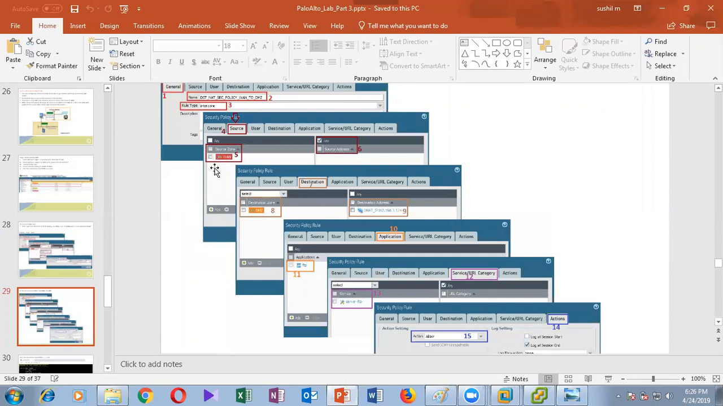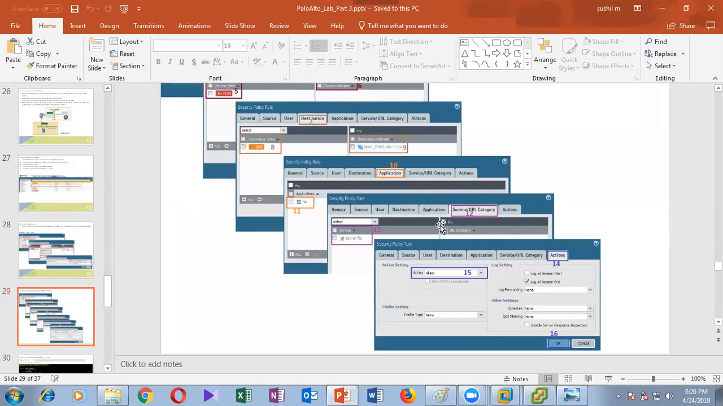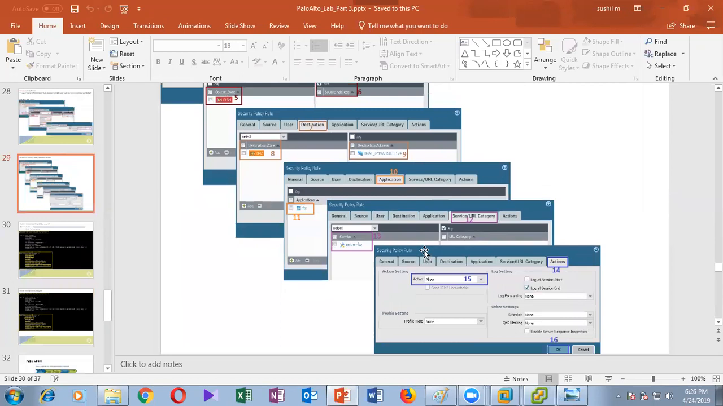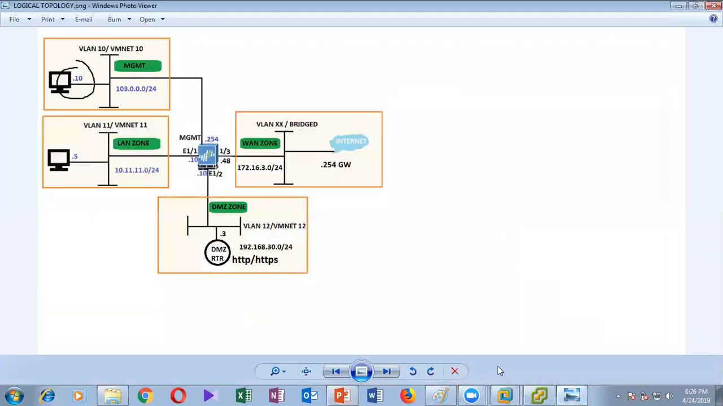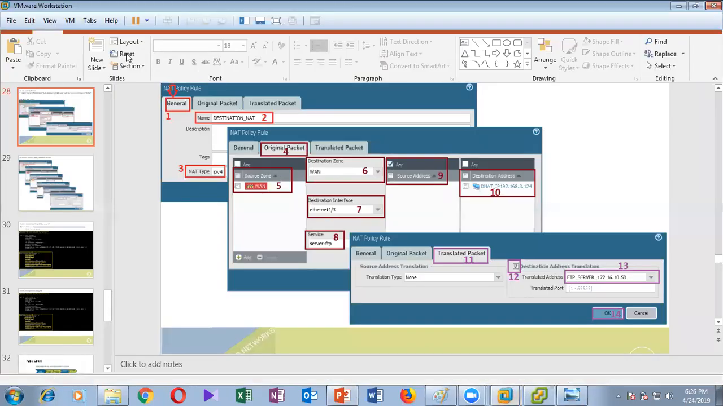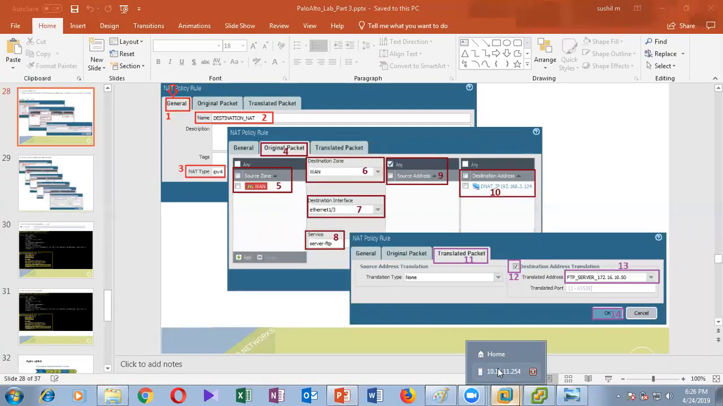policy between LAN to DMZ, and we will be allowing the selected traffic, whatever we want. So let's do this. First of all, we'll create an object. Let's decide first of all who will be the external host.